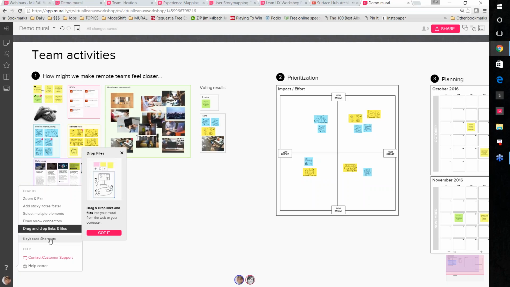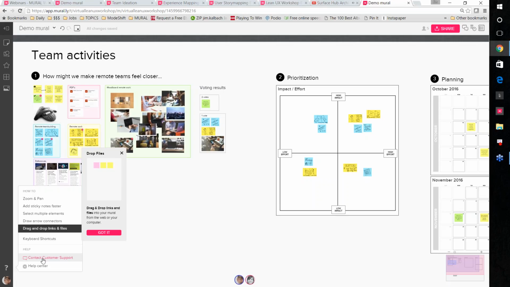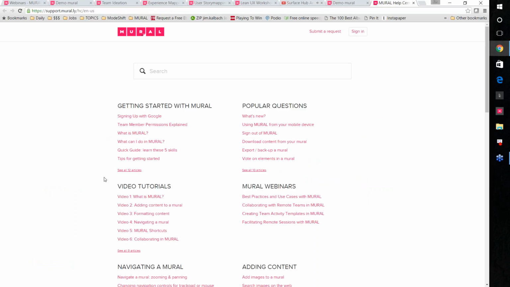We also have the keyboard shortcuts, so if I click on that, I get to these keyboard shortcuts. Again, you can do that by simply typing the question mark as well, so this is another way to get there. But you can also contact us, the customer support, or go to our help center. I'll just click on that right now. It's going to open this up in another tab. And we do have some video tutorials here as well.